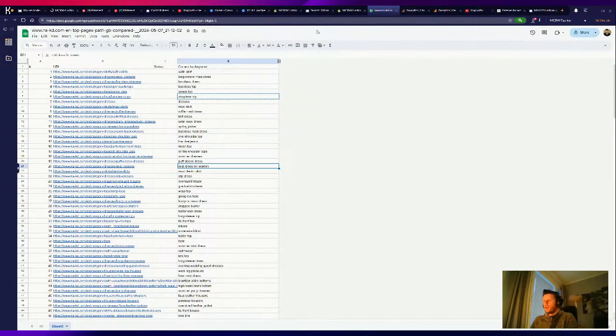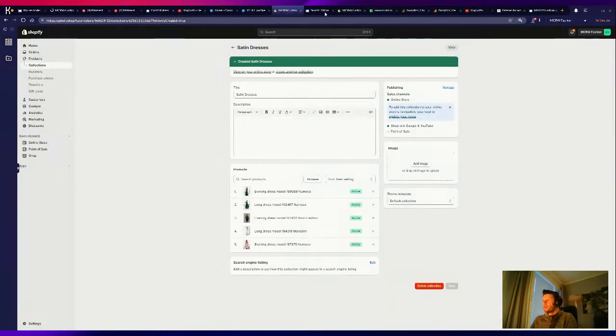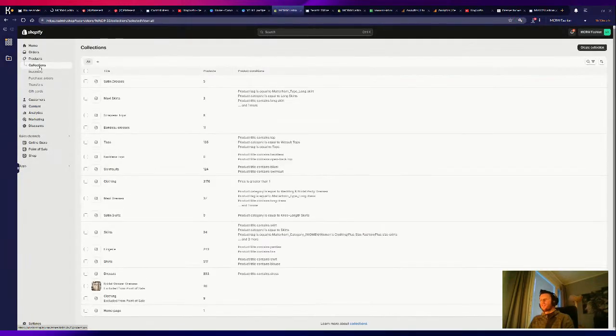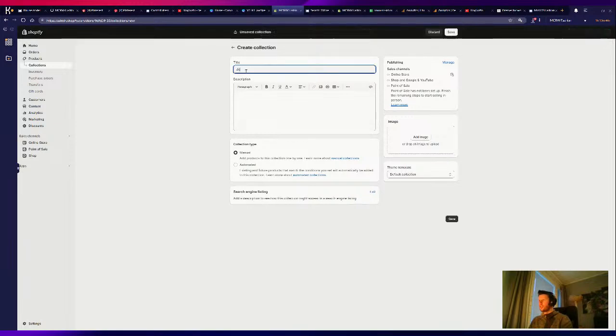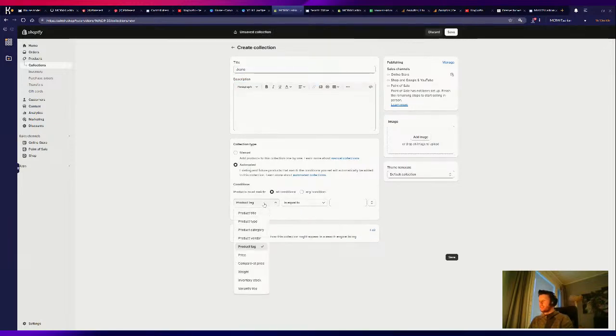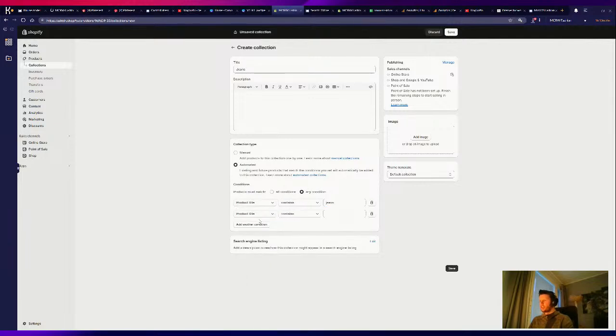And I'm gonna create one more. See, we don't have jeans yet. I'm gonna create jeans and make it automated. Any condition, product title contains jeans, product tag is equal, or product category.